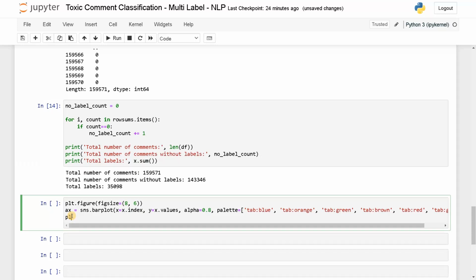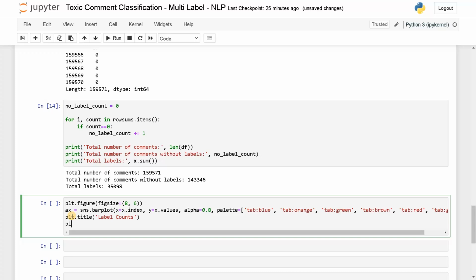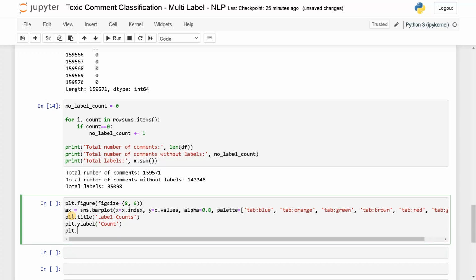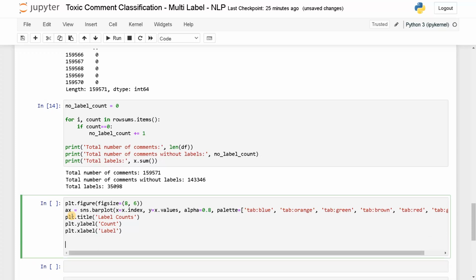Now let's have the title. plt.title, label counts, and plt.ylabel, count, and plt.xlabel equals label, plt.show.